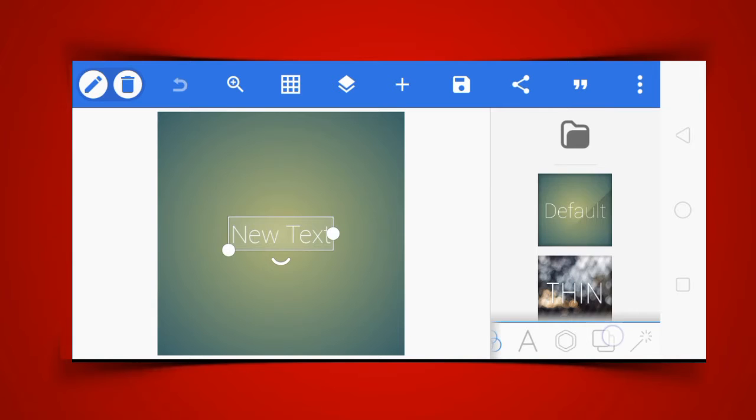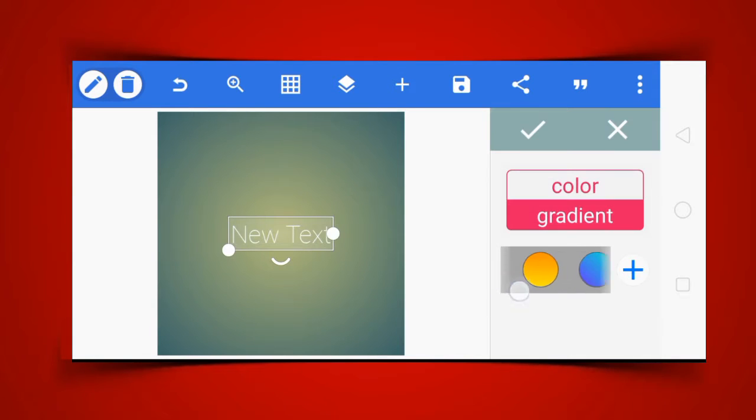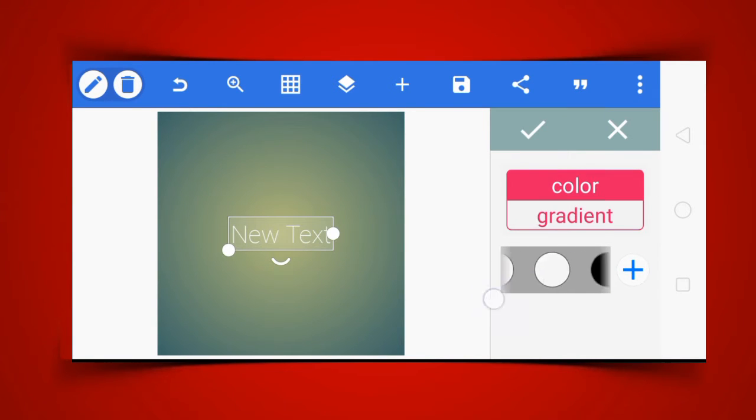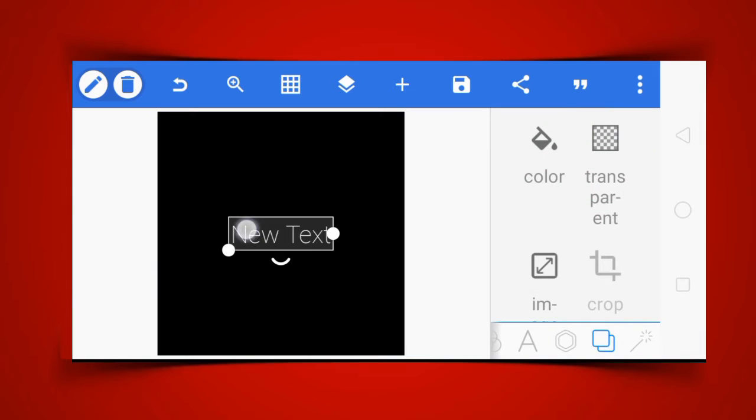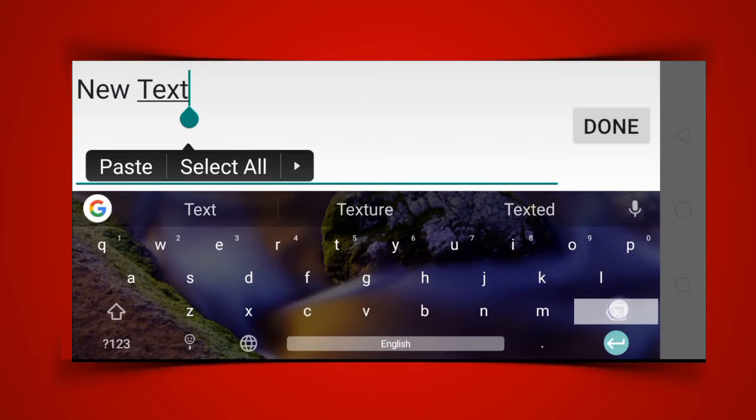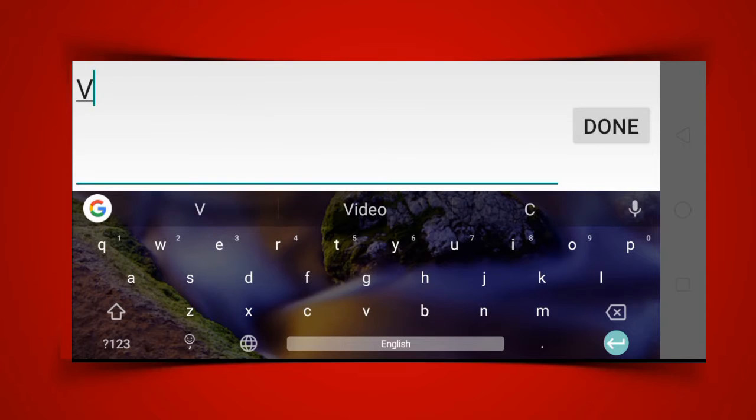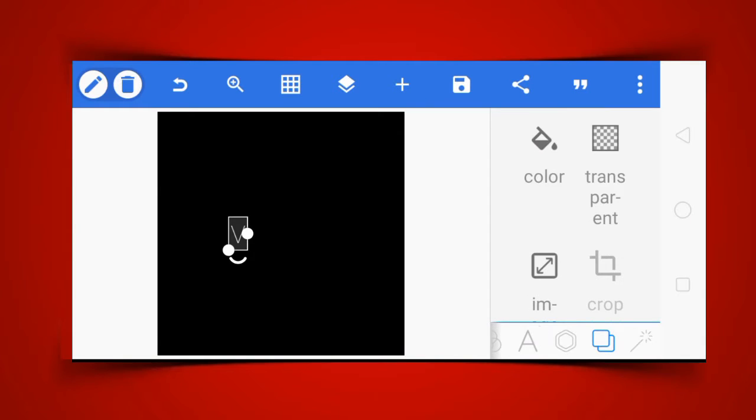Click the last second option, click color and choose black color, and go to text and create a V. So we are going to create an AK logo design.